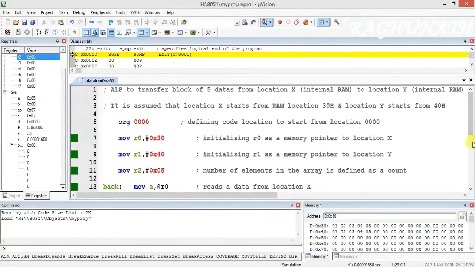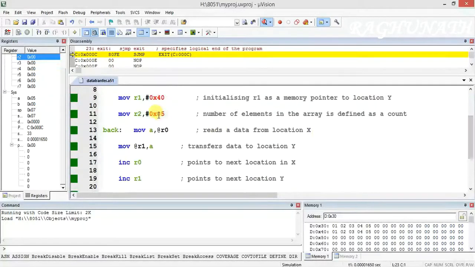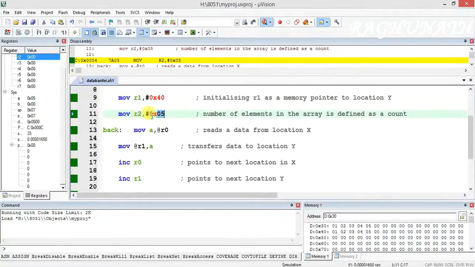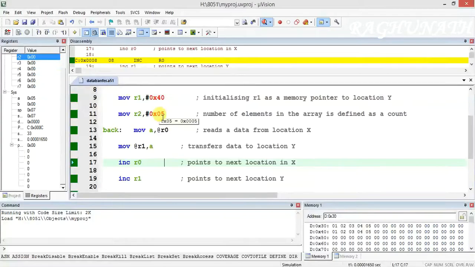Here the demo is shown for number of data as 5, so R2 is loaded with 5. Same program, if you want to transfer a block of 10 data, you give here 0A in hexadecimal, or directly, without the H, you just type 10. By default, if you don't give any base, it will be considered as decimal number system. If you write x, then you have to enter hexadecimal. If you want to transfer 10 data, hexadecimal 0A you write, or decimal 10 you write here. So this is how to transfer a block of data.